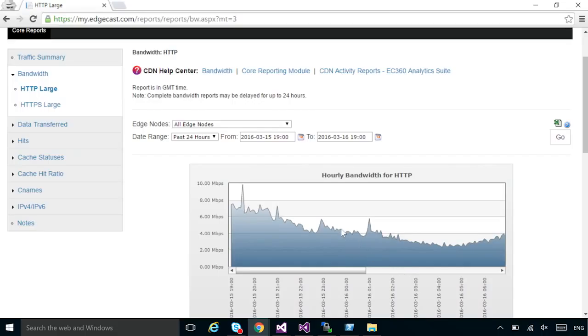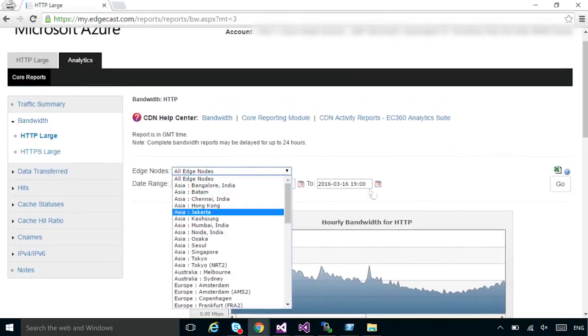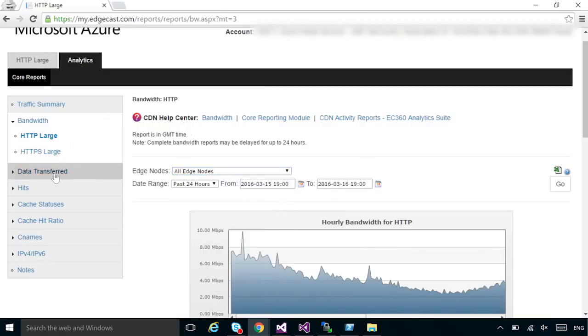You can observe across all the edge nodes or a particular node. You can also see data transferred, hit number, and cache hit ratio. So it's a good way for you to observe the pattern of your traffic and to see the behavior, whether it's expected traffic or not.